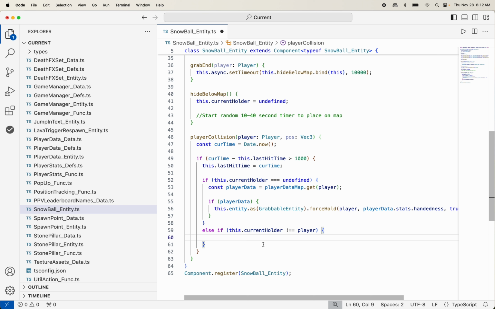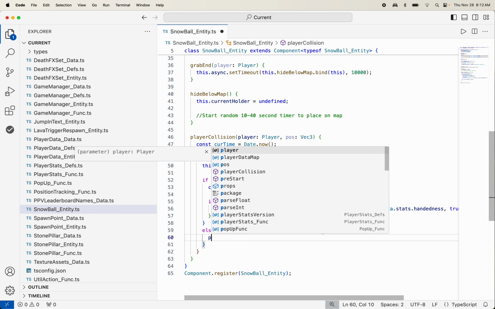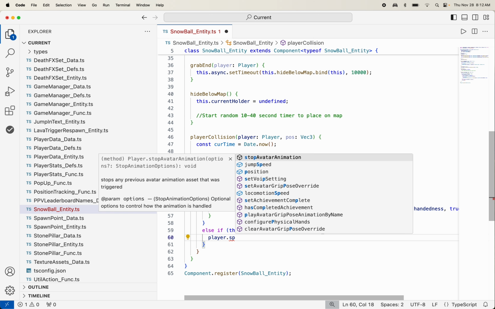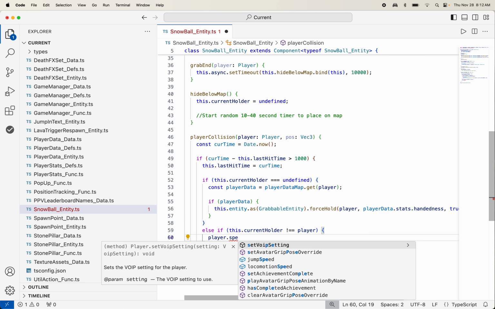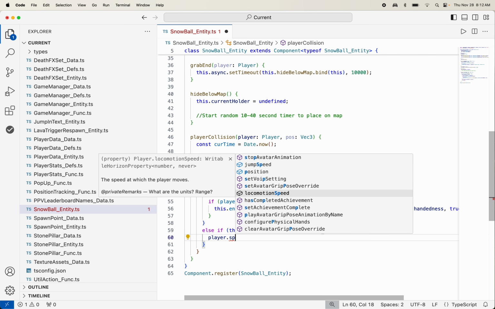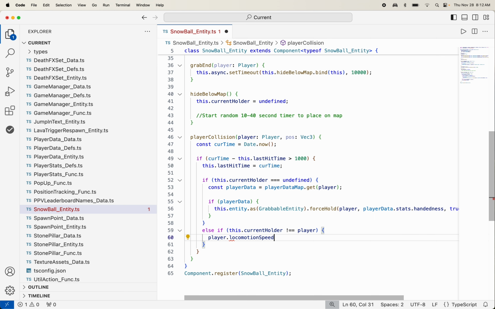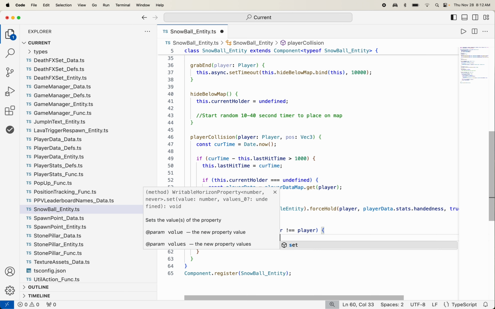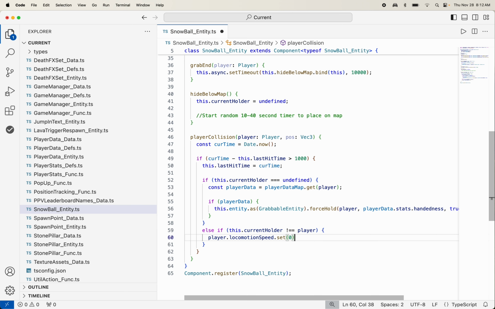Now, if you are not so fortunate and someone's thrown this at you and it's hit you and you're not the holder, then we want to freeze you in place. And to do that, we say the player that was hit dot speed, right, is locomotion speed. That's got to be it. Okay, it says the speed at which the player moves. Locomotion speed equals 0. And let's hover over this to see what it says. Oh, right, you got to use dot set parentheses 0.